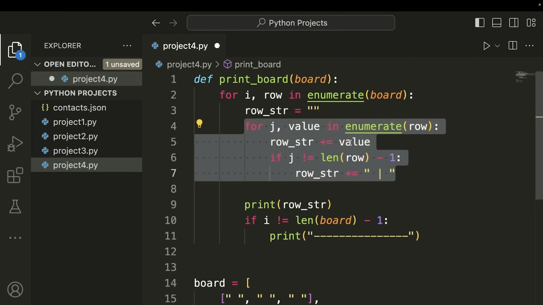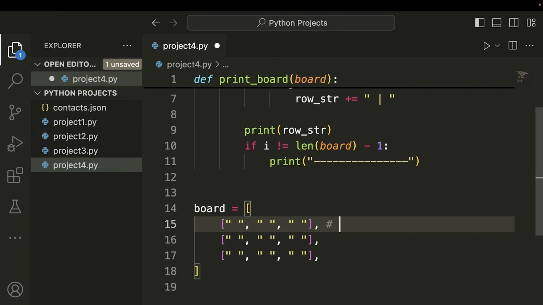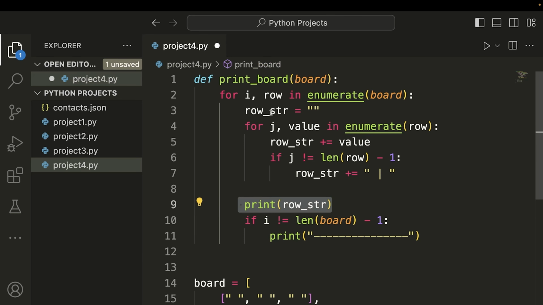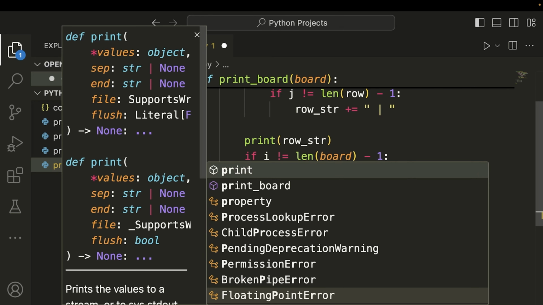And we're doing that by looping through all of the values that are in that row. So we're grabbing all of the values and adding those to the row string. We're saying if we're not on that last column, then we're going to add this separator. Again, that's so that we don't have a separator at the end here, because we don't want that. We just want it in between. And then we're going to print out that string that we created. So that should print the board. So we can test that by calling the print board function.